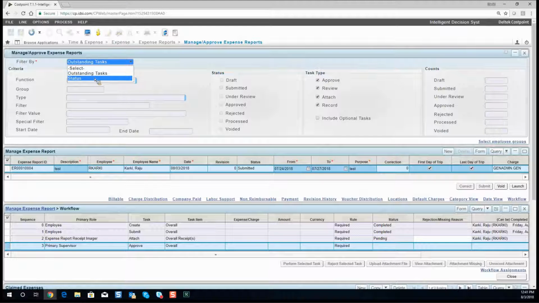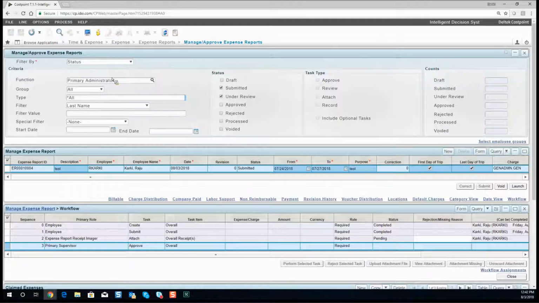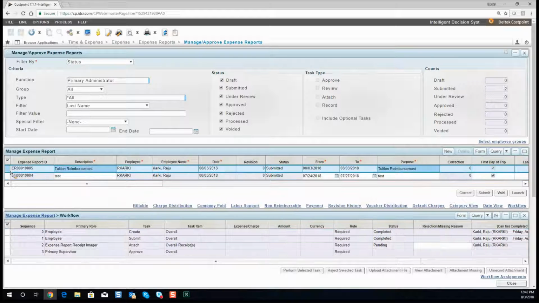Rather, you can search for them just like timesheets by changing it from the task to status, selecting your function as primary supervisor. In my scenario, I'm going to do administrator. If I wanted to see everything that's in a draft status that maybe someone's working on or something that's been submitted, maybe their receipts aren't applied, or if it's part of the review process, or approved or processed, rejected, voided, doesn't matter. Select your status and click execute, just like in timesheets, and it will populate all of the expense reports that you have access to view.